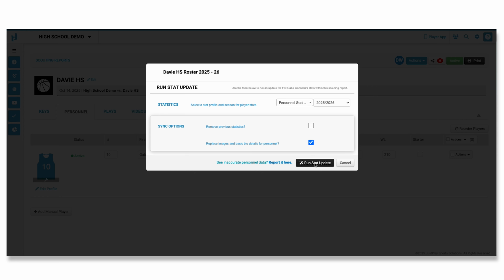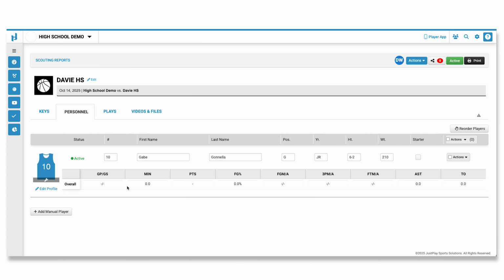Then I'm going to go ahead and select run stat update, and that will add that stat field below that player. Do that for the rest of the roster, and now you have the ability to click into these boxes and type out their stats. Once you type in there, just select off of it and it will save for you for that player.